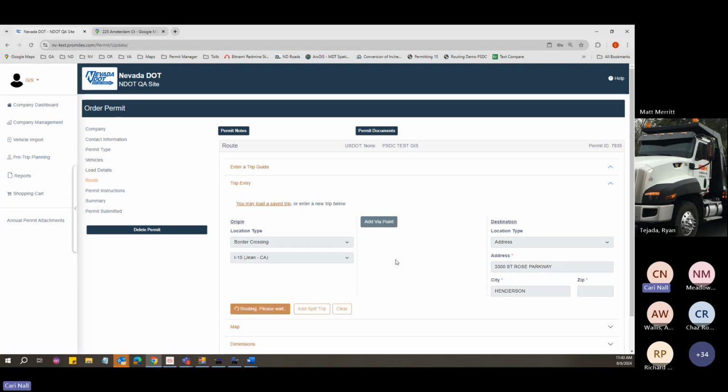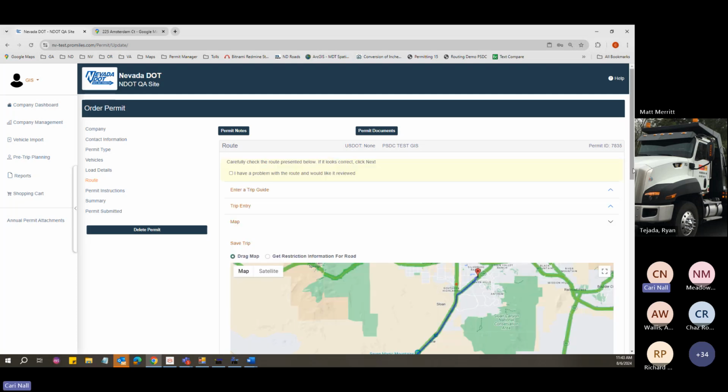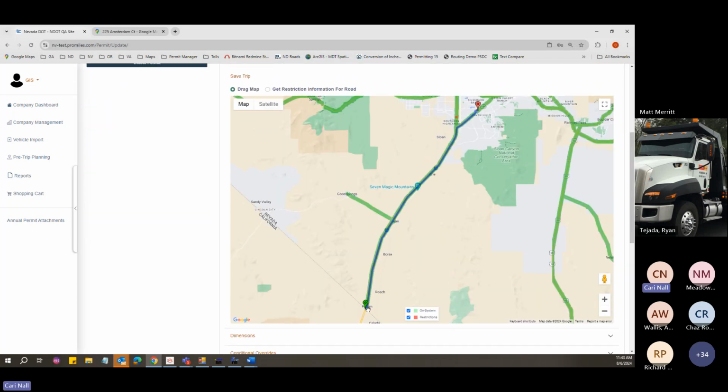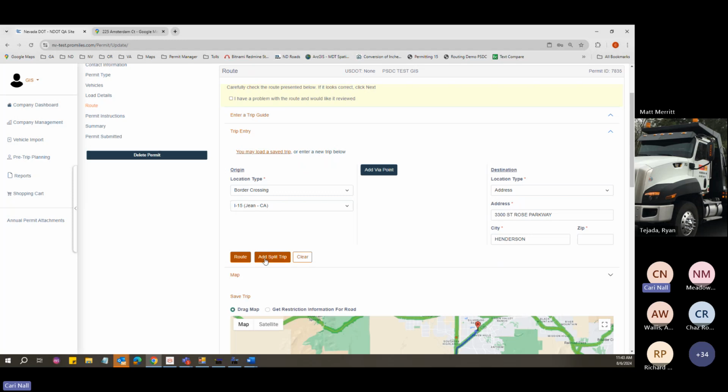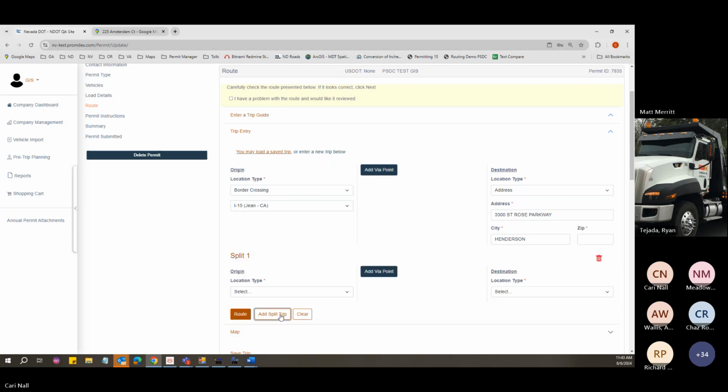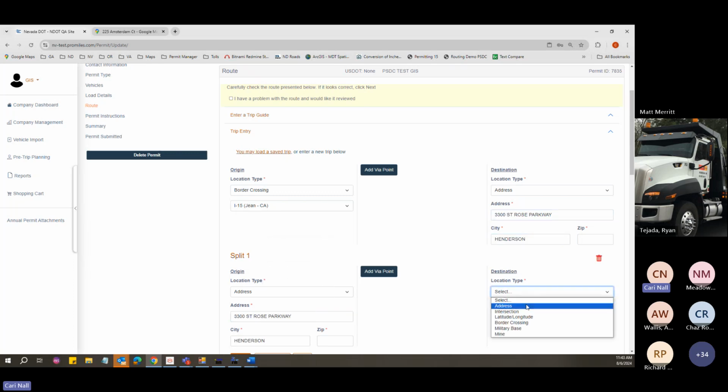I know this is the first leg of my trip, so that's why I chose this first. You can see I have point A to point B, routing as normal. Now I want to add additional stops in here because this is not my final stop. It's just the first leg of it. So I'm going to add a split trip. I'm starting at an address. It's going to be the same location that I stopped at previously, so I'll just copy and paste that information in there.